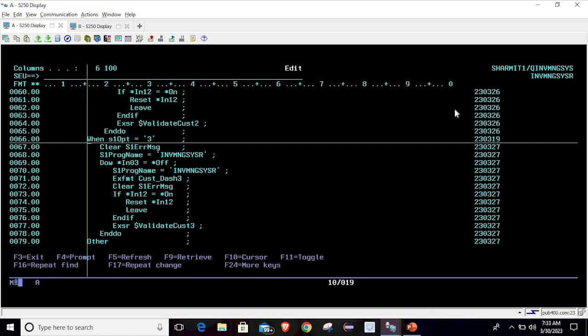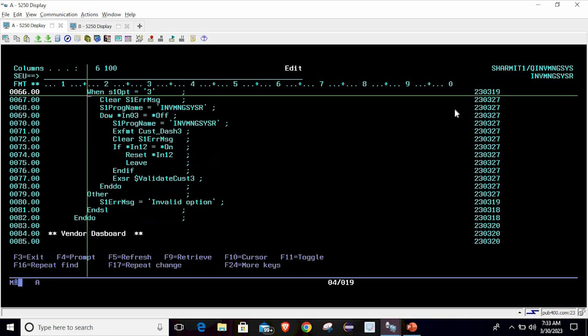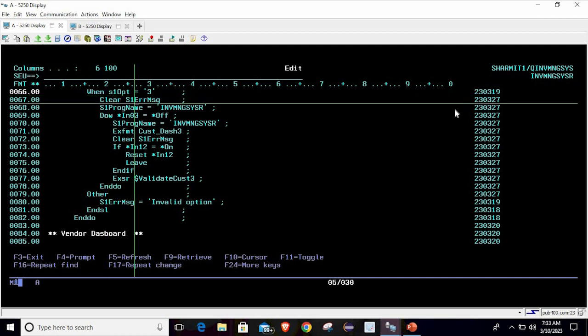So this is the logic where we are starting with customer option 3. What you need to do is just add one when condition where we are checking S1 OPT3. If it is equal to 3, then we are clearing the S1 error message, because for the first time it should not show any error.